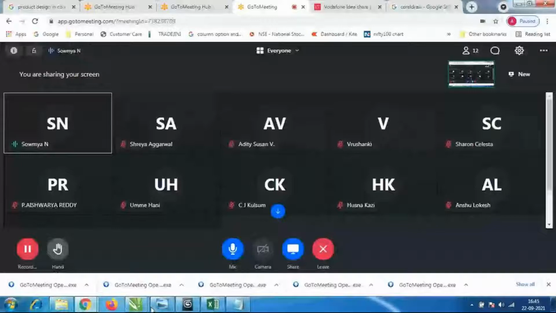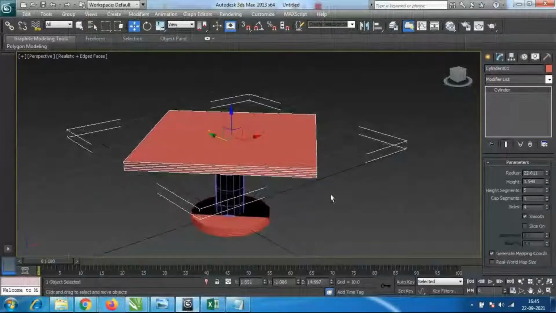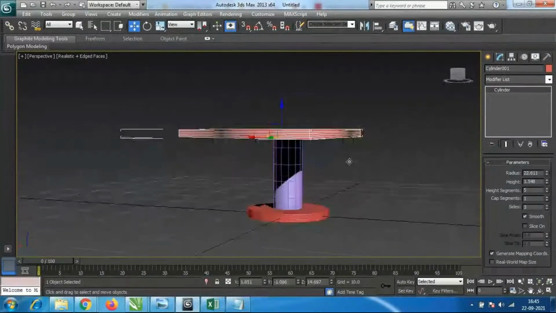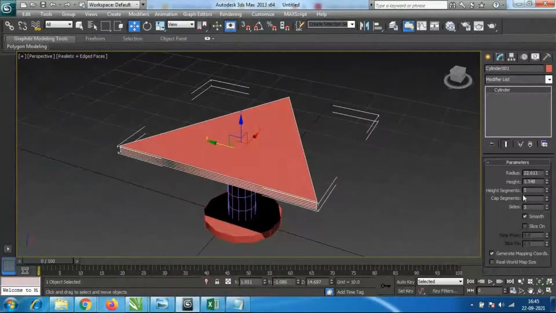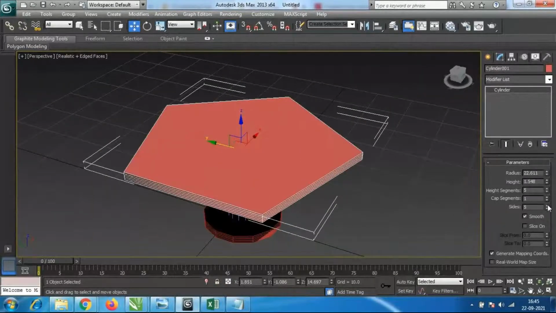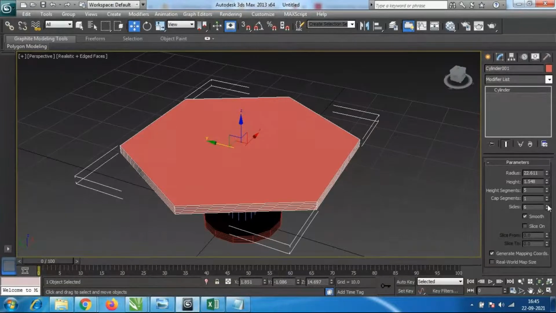Okay, fine, like this. So any of the different kind of table designs you want, you can do it like this. Otherwise 4, 5 like this, you can make the changes.